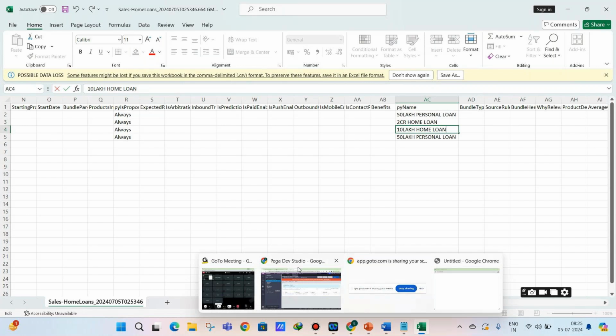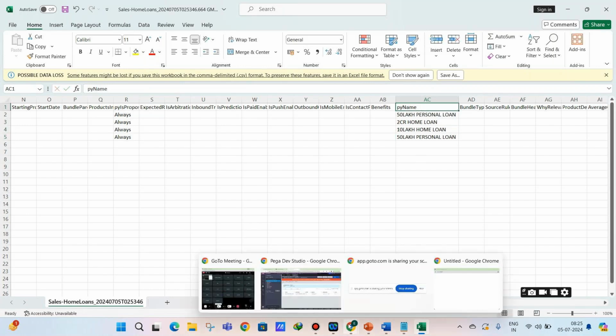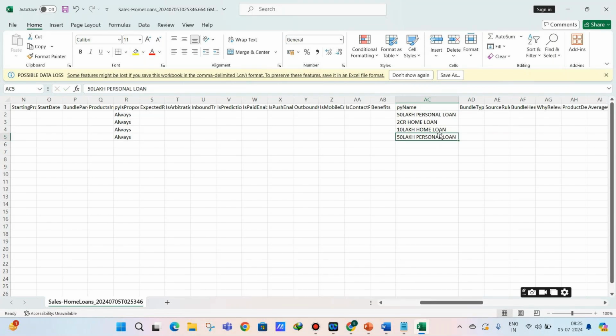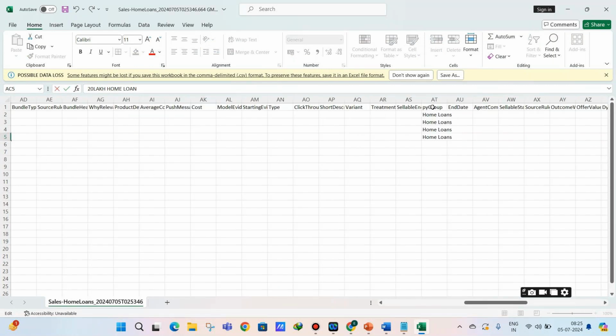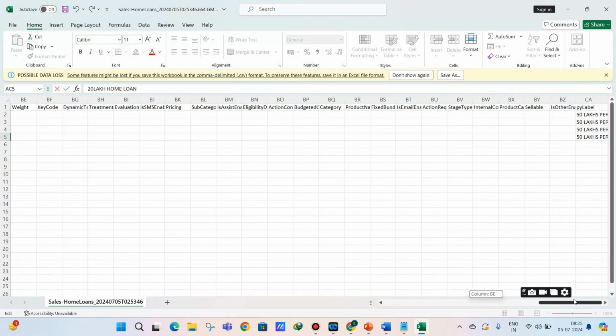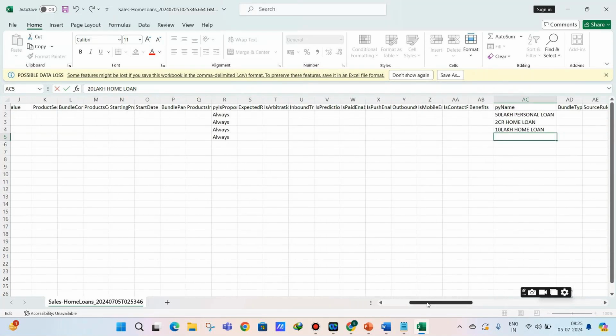Okay. Then we have 20 lakhs personal loan. 20 lakhs home loan I'm giving. Okay, I'm giving 20 lakhs home loan. And now here this PY group. You see PY group, right? PY group is nothing but our business group. So business group will be present under PY group. So now there are two things here: PY name and PY name, and also I have PY label.